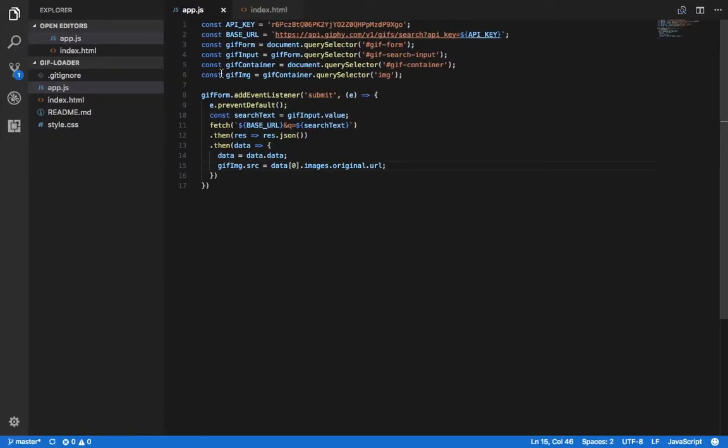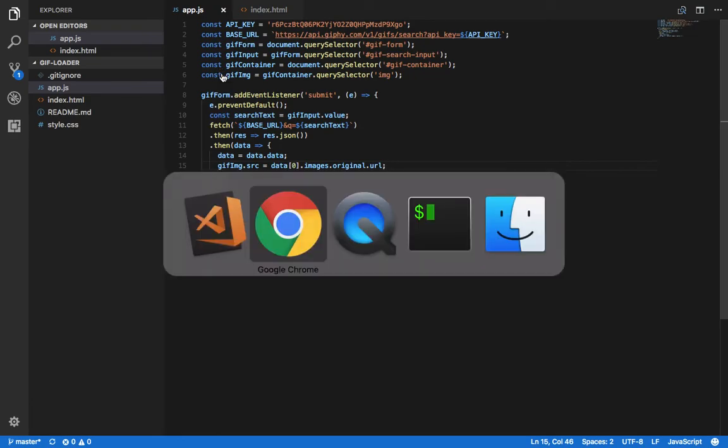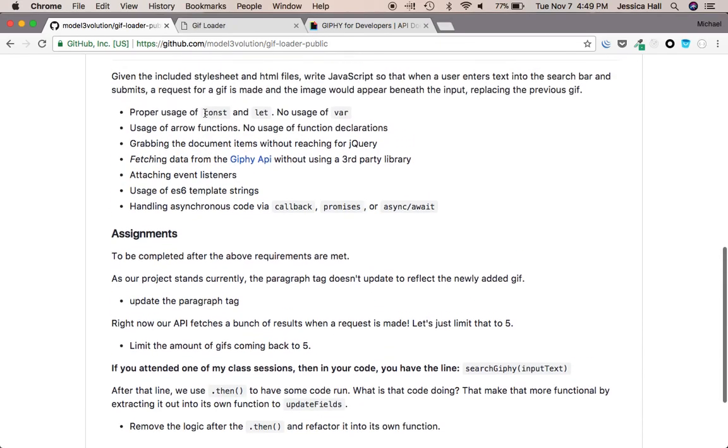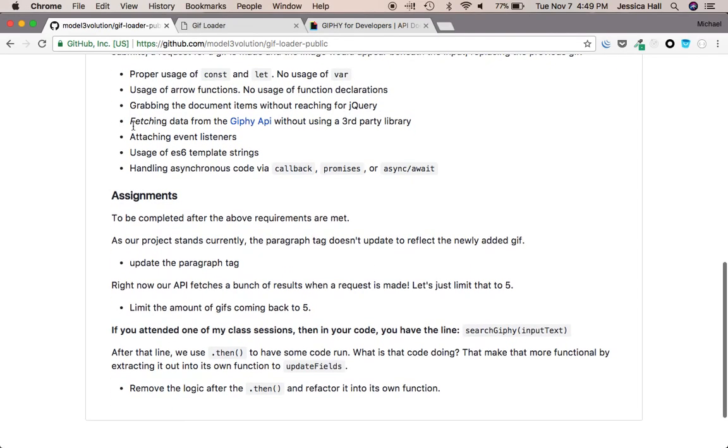Okay, cool. So I'm actually going to stop right there. And I'll leave everything else up to you. So this is coming from my GitHub. And from here you can look at some other challenges. Some things that you can do: you still need to update that paragraph tag. Right now we're getting all of the data coming back. Really we just want 5.